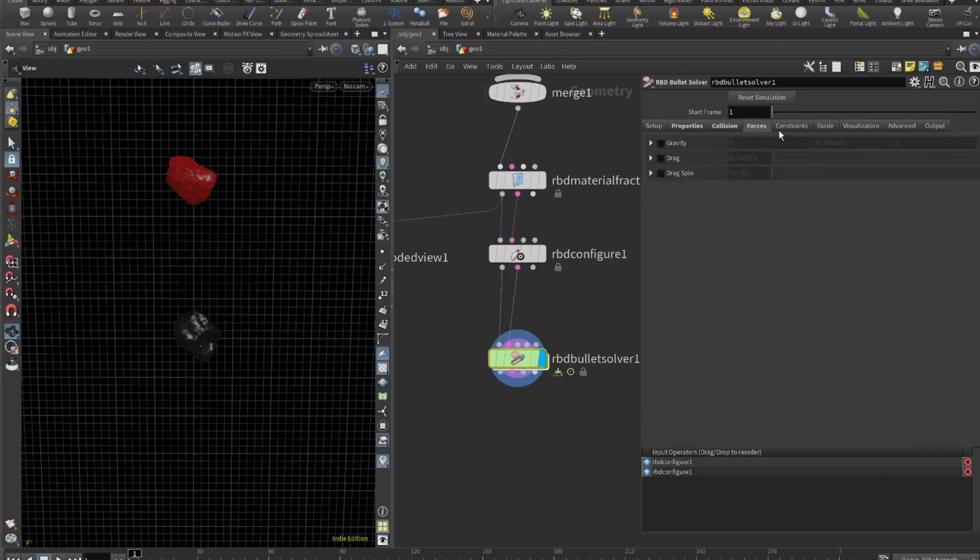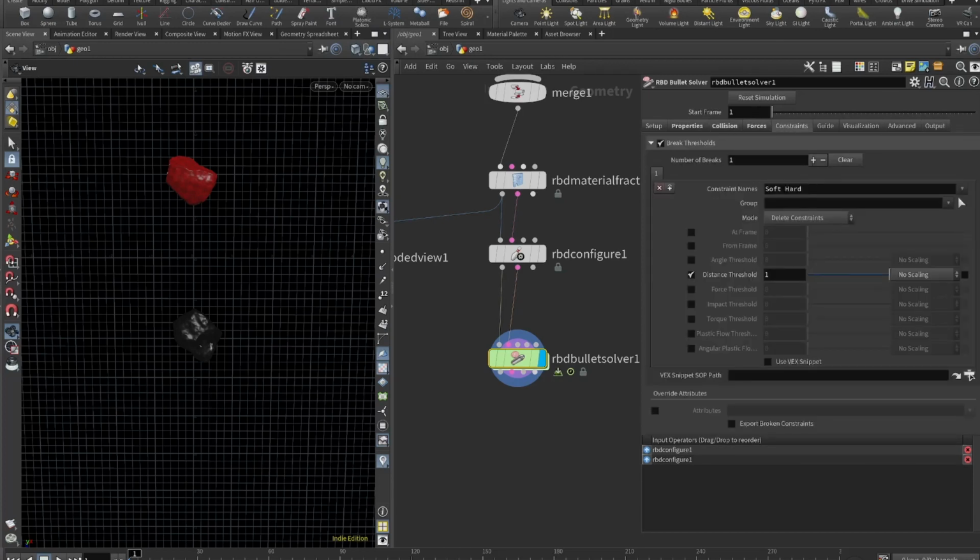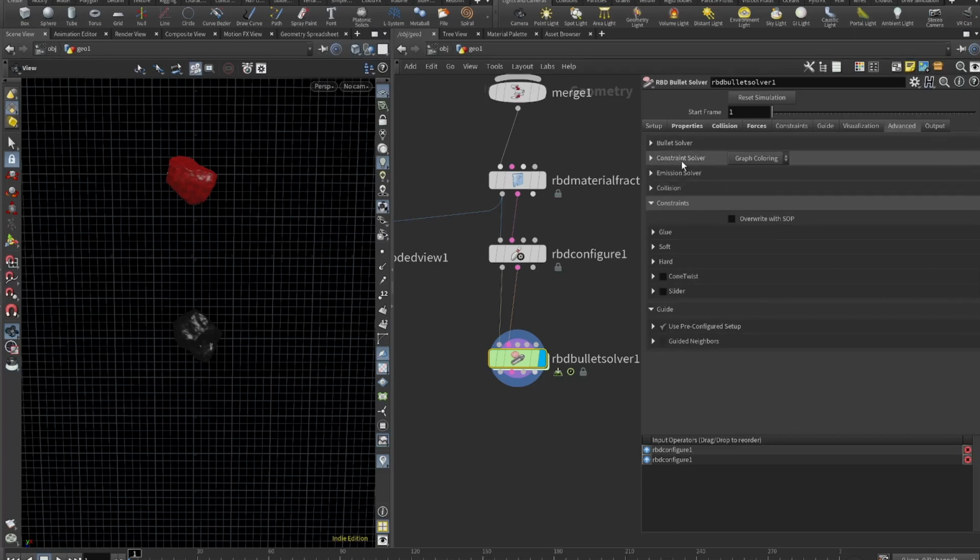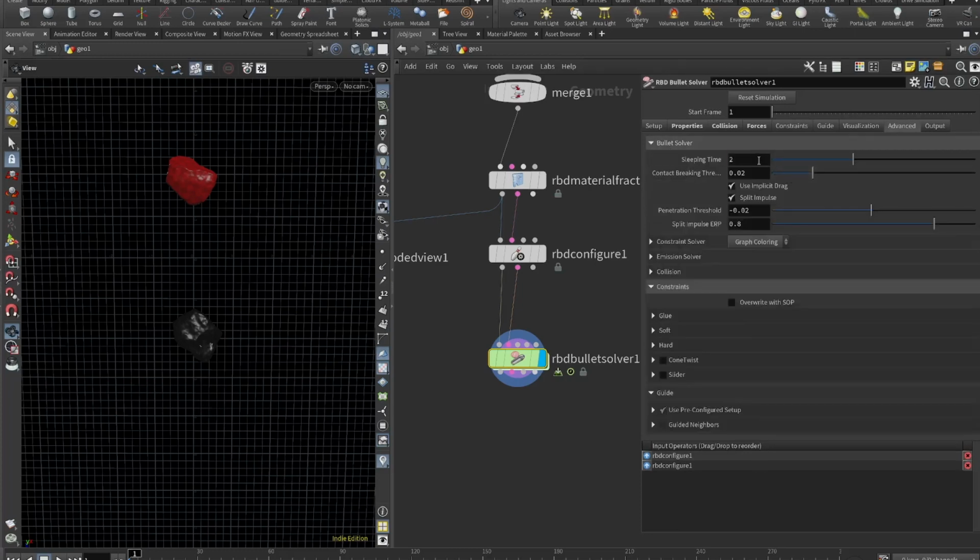We don't need gravity here. And for the constraints, and this is crucial, we will need to remove the glue constraint that we have right now. We will get back to this one later, but yeah. And also, a very, very important thing here is to go to the advanced tab, go to the bullet solver, and set this freaking sleeping time to 0.